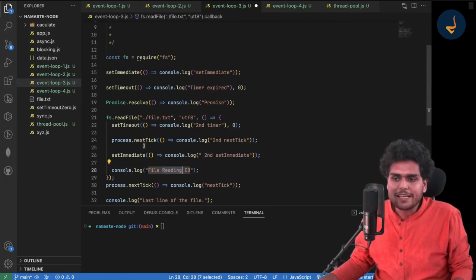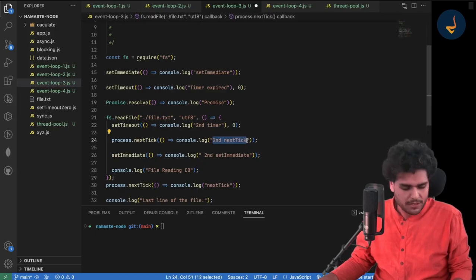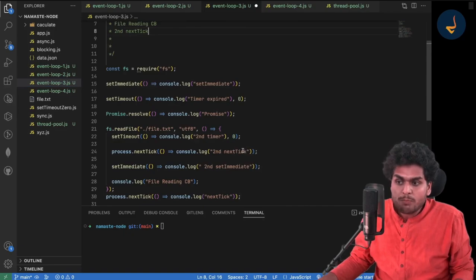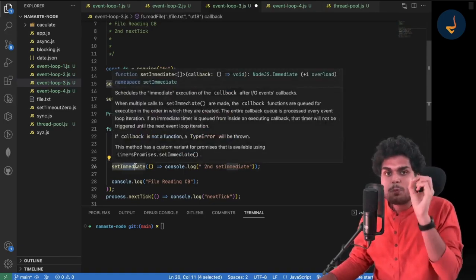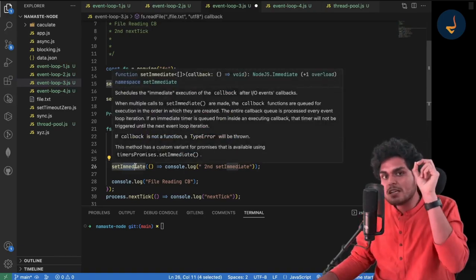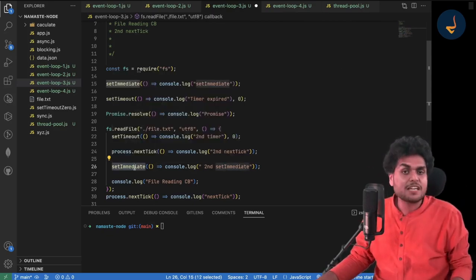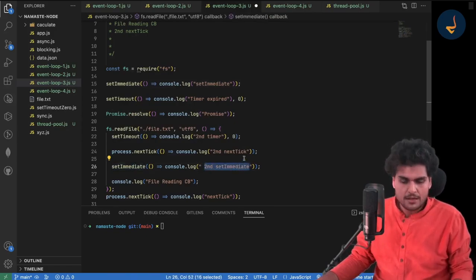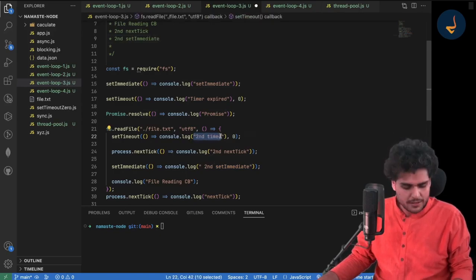Now among all these three, what will happen? Next tick will be printed first. The second next tick will be printed, right? Now, when the second next tick is printed, set timeout and set immediate are waiting. But what state is the event loop in? It was in the poll state, right? So after the poll phase comes the check phase for set immediate. So the second set immediate will be printed. After the second immediate, the second timer will be printed.